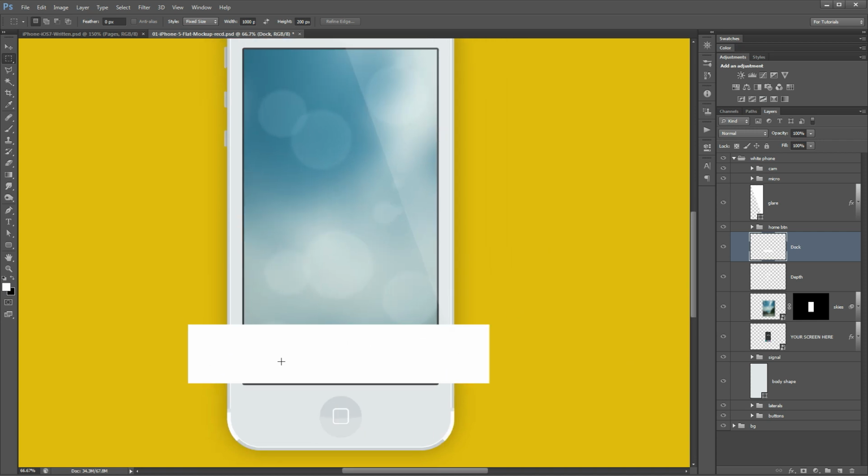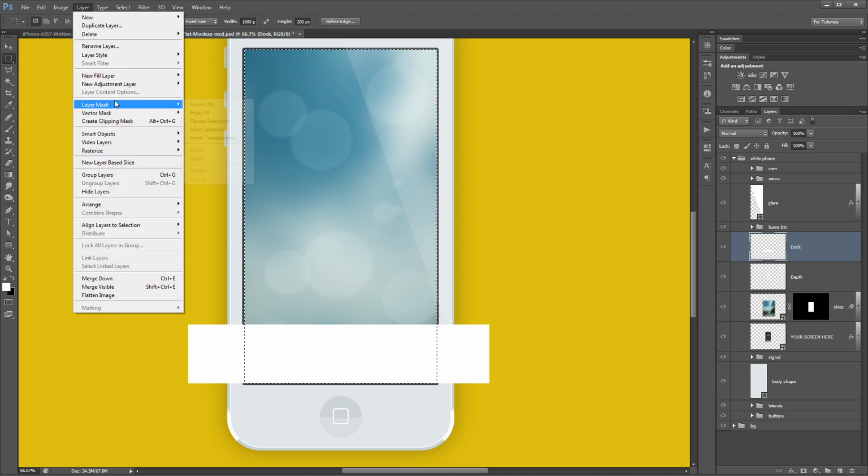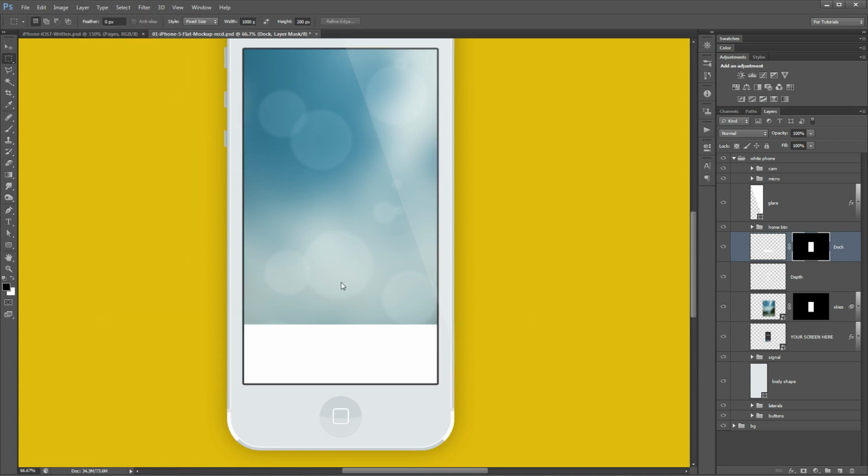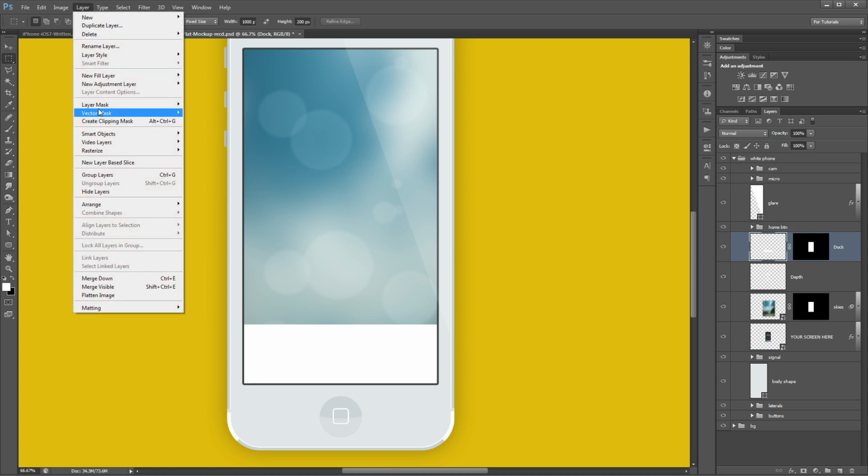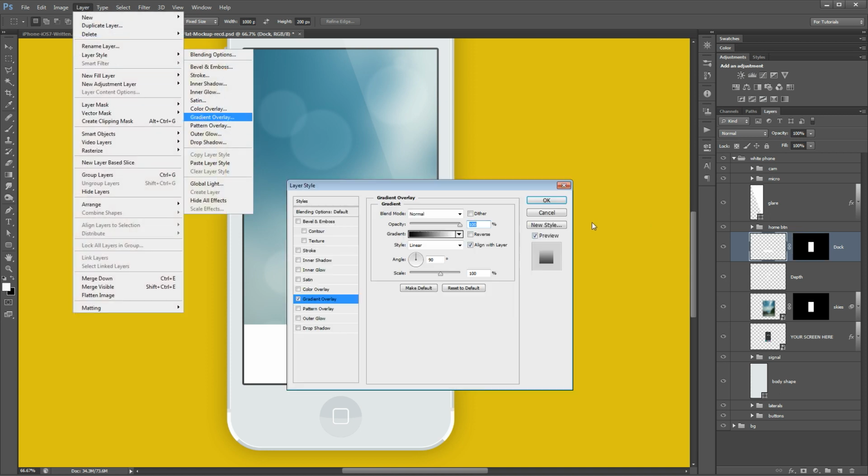So before we apply the gradient, let's mask this dock to our screen, right? Pretty easy. We can Control-click your screen here. We've got our dock layer selected. We can go Layer, Layer Mask, Reveal Selection. There we go. We've masked our dock in. Now that we've done that, we're going to add our gradient. Layer, Layer Style, Gradient Overlay.